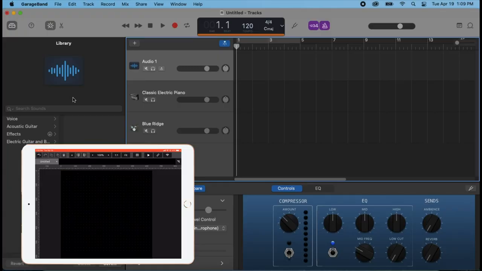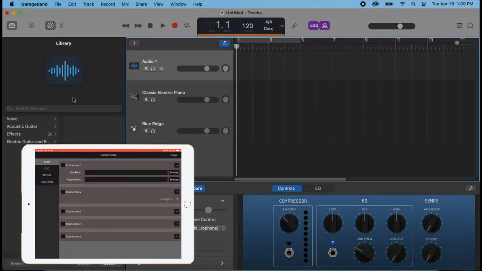Now let's jump into the iPad, into TouchOSC, and get that set up. So you've downloaded the app and it's set up on your iPad. Let's select that links button in the top right. And we need to add our connection.